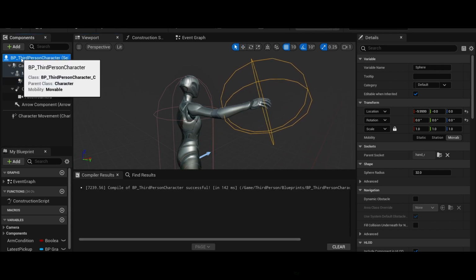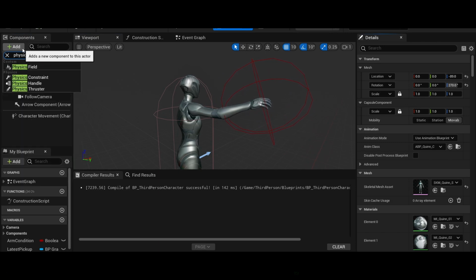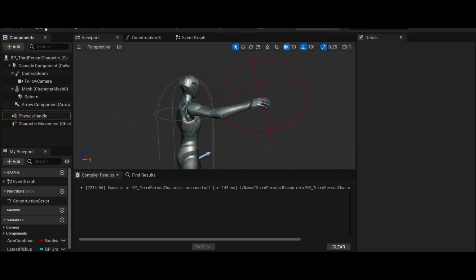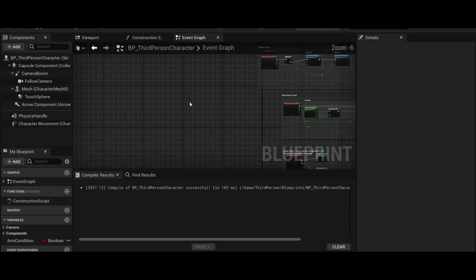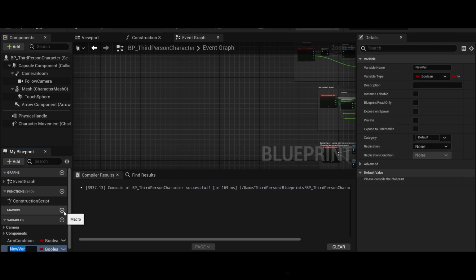Great! Now next we are going to add a physics handle component, so search for that. And this will allow us to grab stuff. Now all our components are set up and we can start scripting. So we can move over to the event graph, and the first thing we're going to do here is create a new variable. And type boolean is fine, I call it isGrabbing.